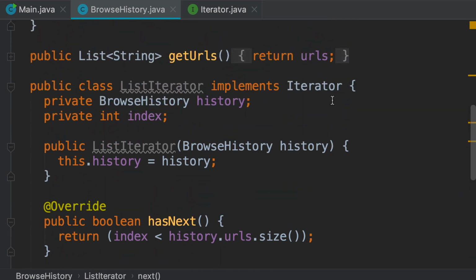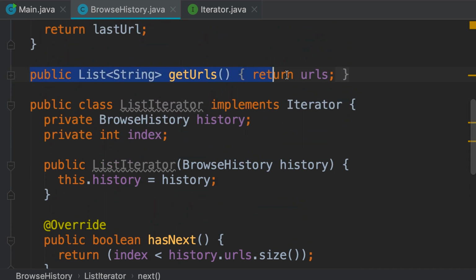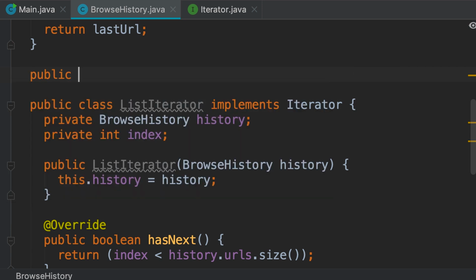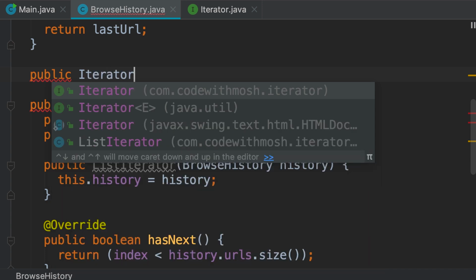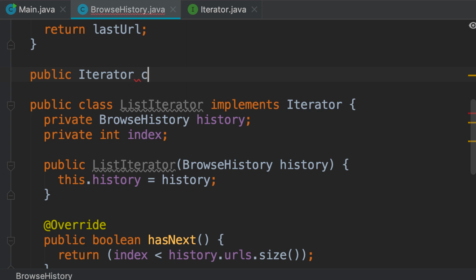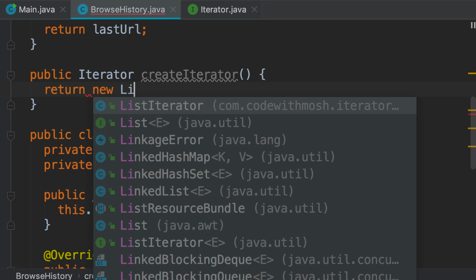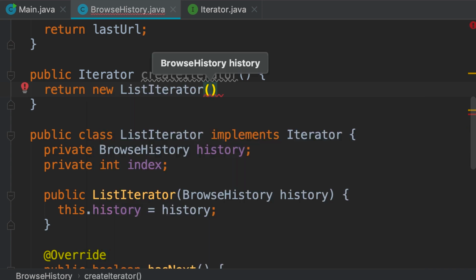Now, in our Browse History class, we no longer need to expose the list of URLs. We want to keep this private in our class. We don't want others to know if we have a list or an array or a stack or what. Instead, we're going to add a public method. It returns an iterator object. We don't know what type. We're just programming to an interface. We call it createIterator. And in this method, we'll return a new ListIterator object. Now here we need to pass a reference to a history object. That's the history object we want to iterate over. So that is going to be this, the current object.